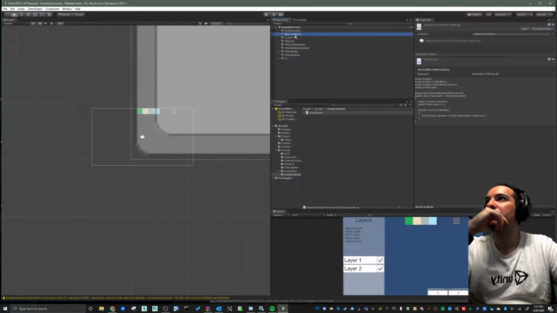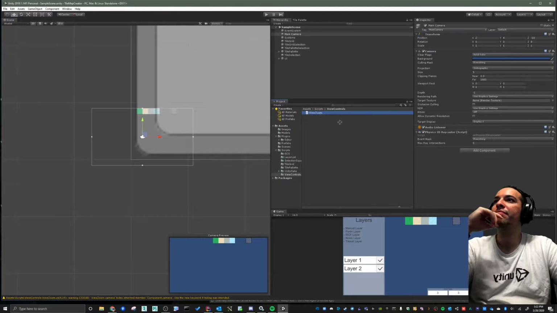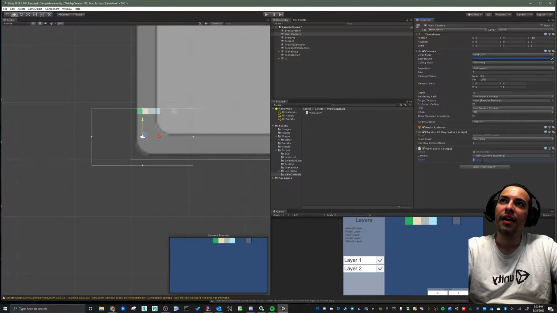So let's see, main camera. Let's add this view zoom. And you can see I got reference to the main camera already. The zoom's equal to 1.